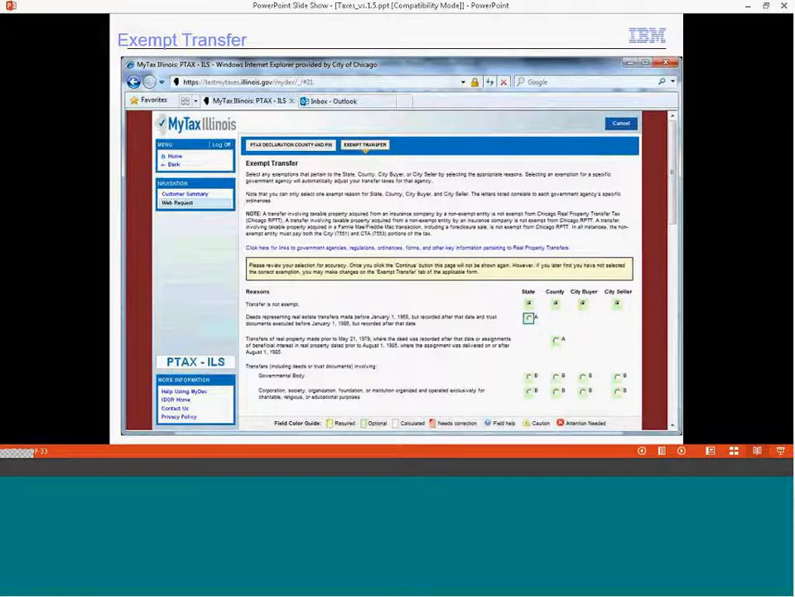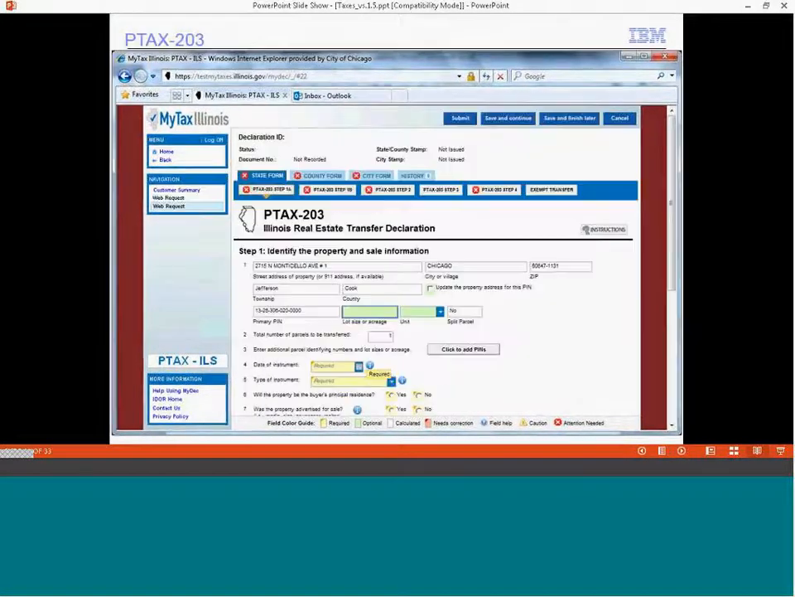You are taken to the PTAX-203 page. You'll notice there are 4 tabs: state form, county form, city form, and history. The system will steer you through each form as you complete them. Much of the information you enter for the state will transfer to the county and city forms. An X represents sections not yet completed by you.